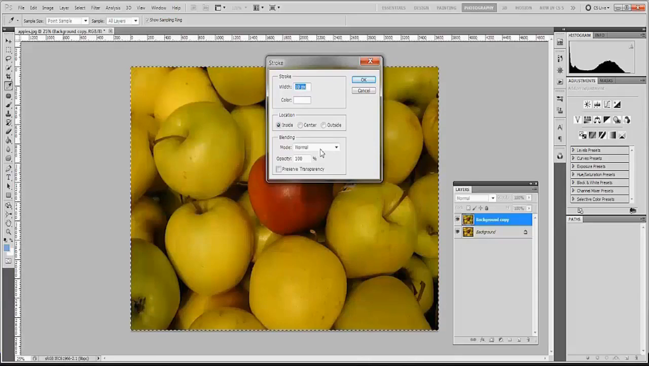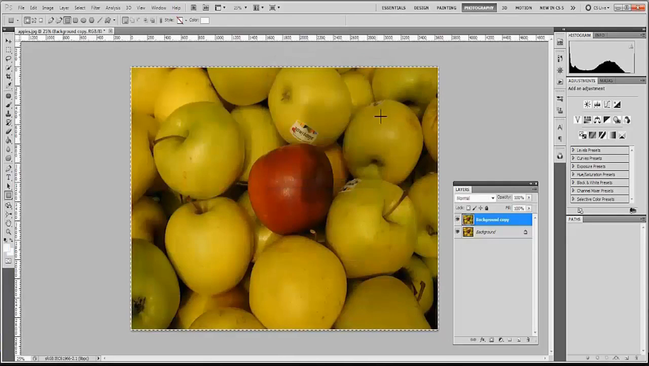You can even choose a blending mode like the fill feature in the edit menu, or you can leave it as normal. You can even preserve transparency. We'll leave transparency unchecked, hit OK, and it got stroked. Those 10 pixels were stroked on the inside of the image.